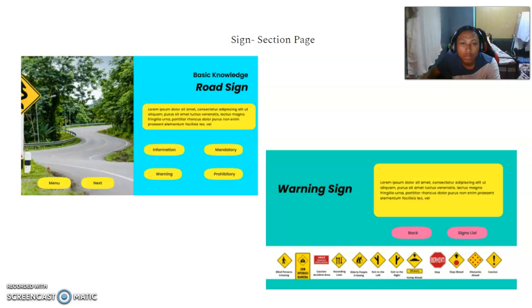If the user clicks one of the buttons, it will go to another page. As an example, if the user wants to click the warning page, it will show the warning page explanation. And if the user wants to know more information about the warning signs, the user can click the sign list and the list of the warning signs will appear.